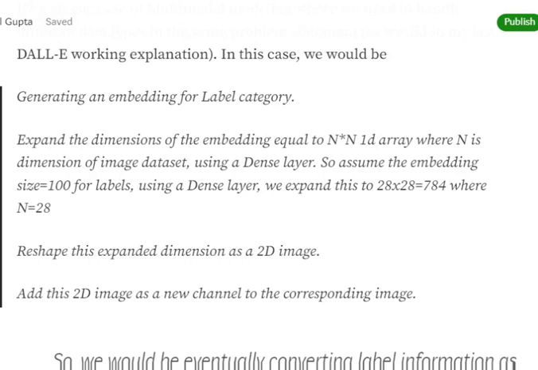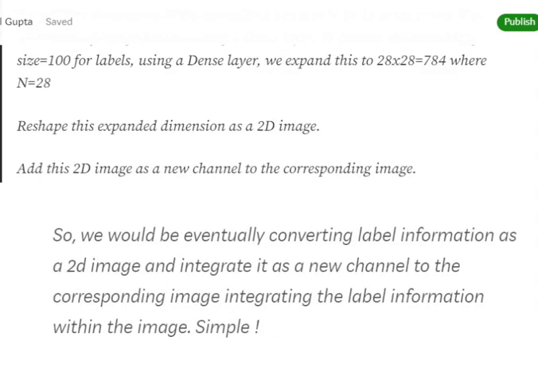For example, if we have the MNIST dataset, which is 28 cross 28, assume that the initial embedding we generated for the label category has a size of 10 for each label. Now we will expand it into 28 into 28 dimension, that is 784. So this embedding would be expanded as a 784 flat array. Now we would be reshaping this flat array into a 2D image: 784 would get reshaped as 28 into 28 into 1, and then eventually this 2D image would get integrated with the actual dataset image as one of the channels of the image.